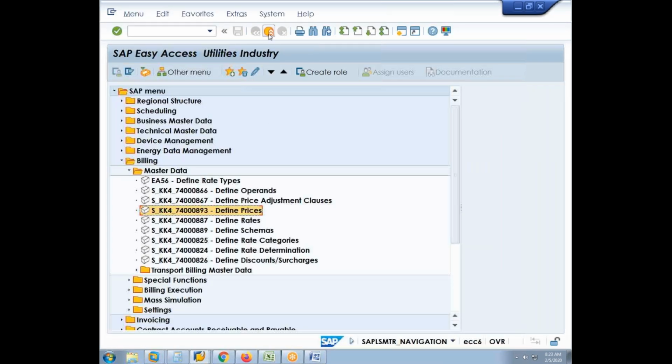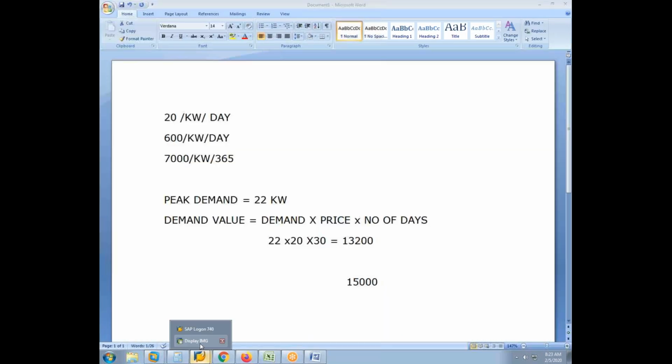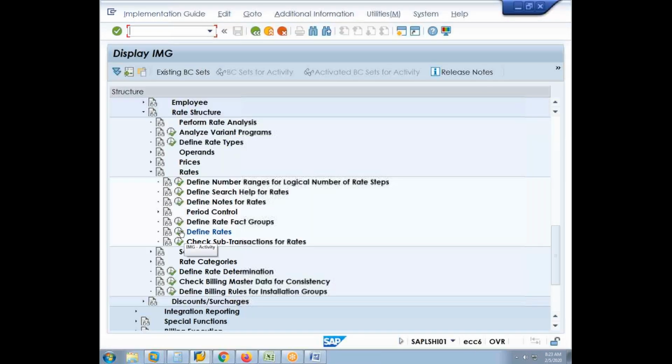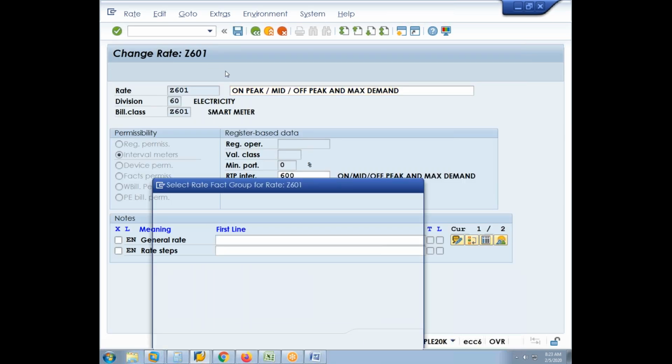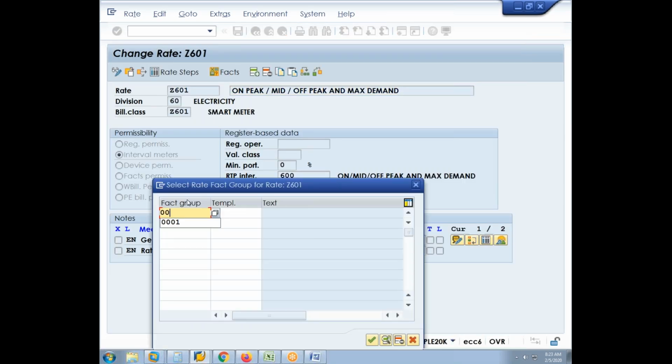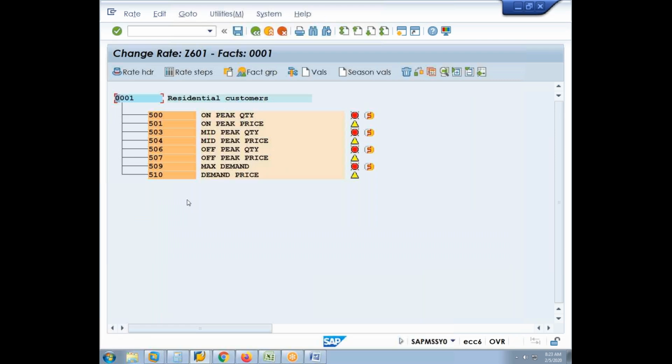We'll go back to the rate what we have and then select the rate and then change the rates. Go to change mode, select the facts. Fact group is residential customers 0001. Now on peak quantity, this 500 is the quantity operand. What will be the value of this?